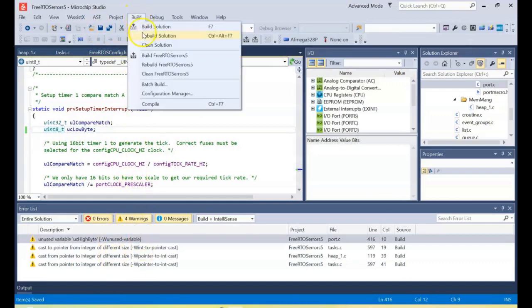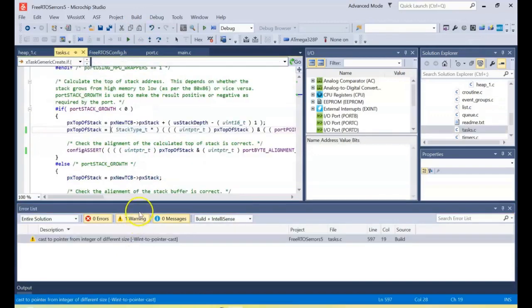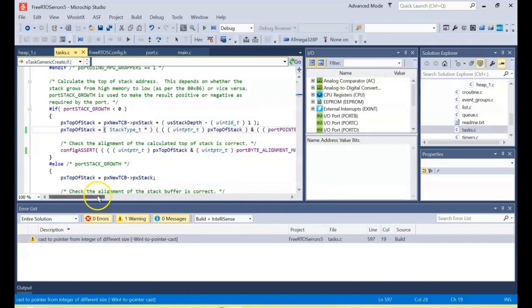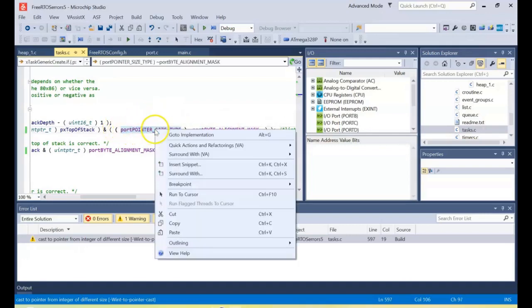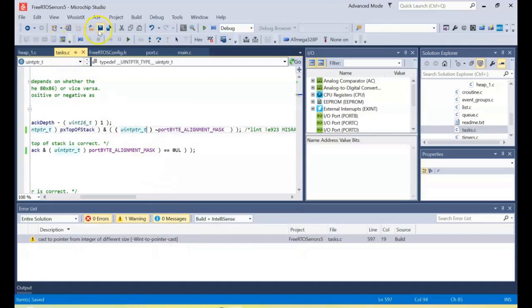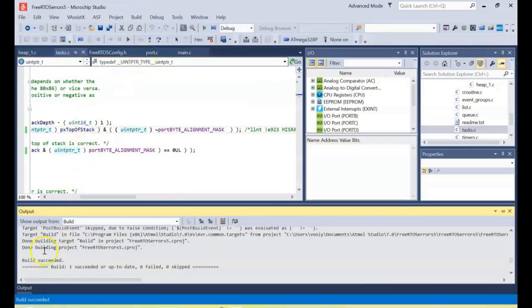Now we go to build and build FreeRTOS. Oh, there's still another one that is not done yet. So let's go back. Oh, where is it? Oh, here. For some reason we missed it. I missed it out. So let's save it and see what happens. I go back to build. All right, so the build success and it's all up to date. So we have successfully removed the errors and the warnings.